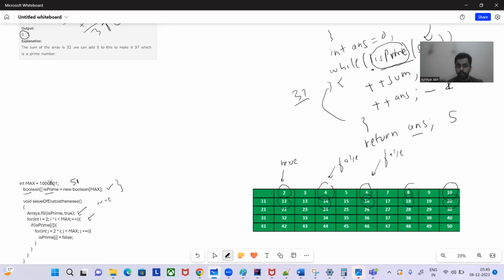as false, right? Because they are not prime. We'll keep on going and we'll mark them as false. Then this internal for loop takes care of making the multiples of the number false. So if you see, initially we are going j equal to 2 into i. If i is 2, right? So we are starting with 4, 2 into i, and we are marking it as false.